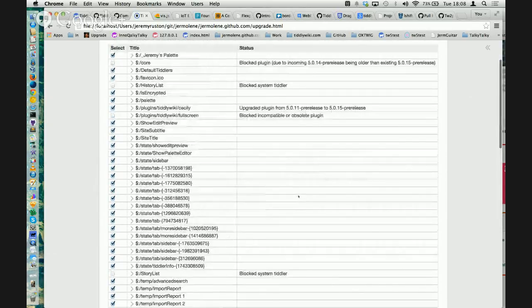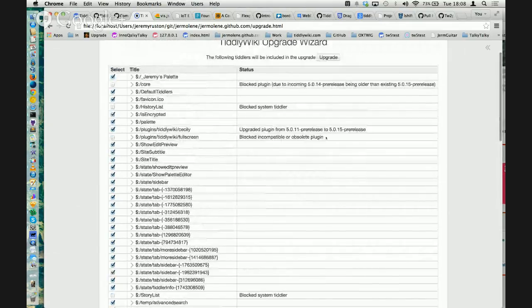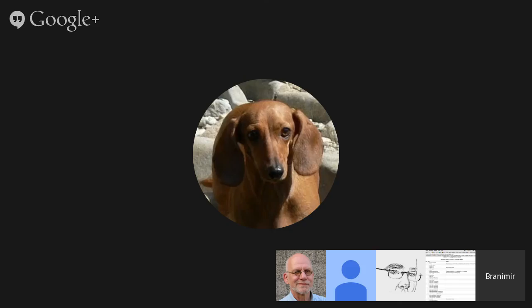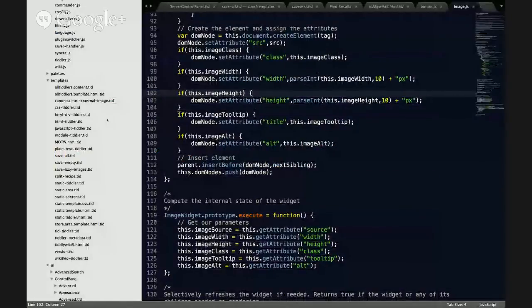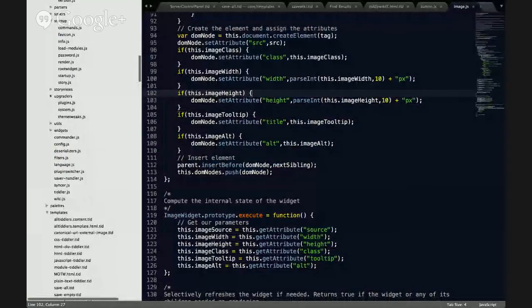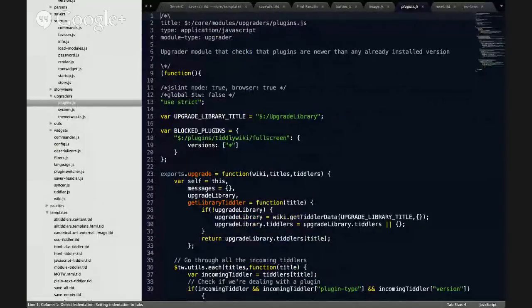Up here, there's another upgrade for Cecily. And then the full screen plugin is obsolete. In 5.0.13, the functionality of the full screen plugin was incorporated within the core. And so that means that the full screen plugin is now listed in the blacklist. So here in the plugins, these modules here, there's three of them, are upgrader modules.